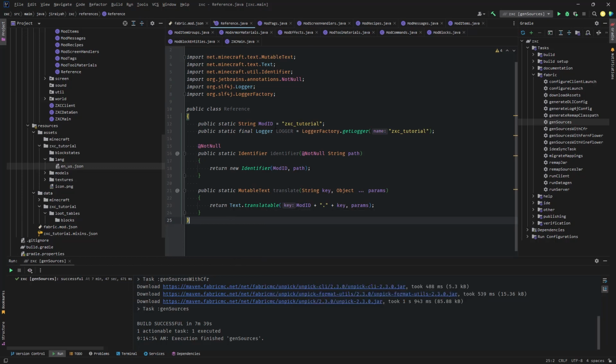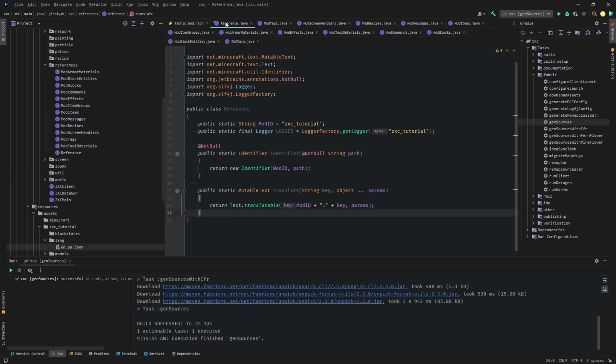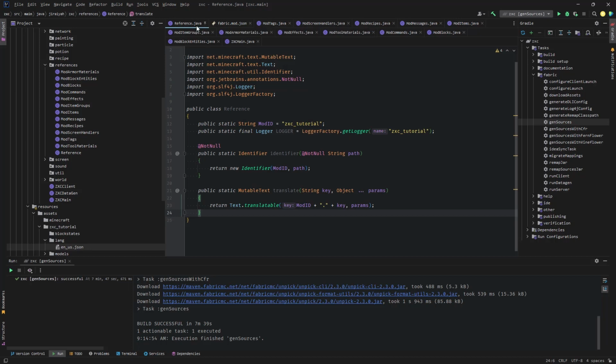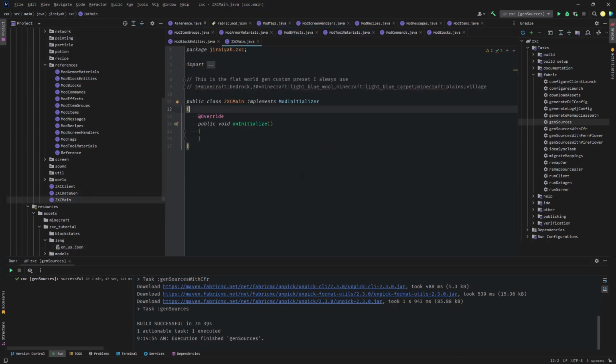Okay, so that's that. Now these three are finished. For the time being, I will save it and I will pin it because I will come back to this reference later. And my job with the main file is finished too. So I will save it, I will close it.